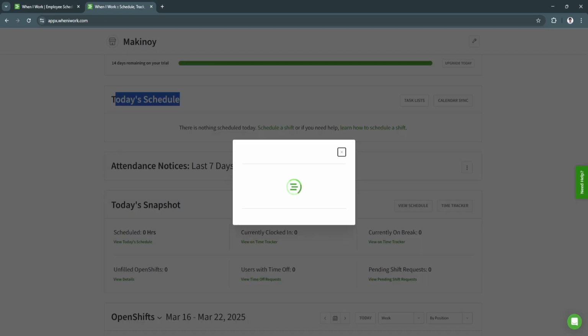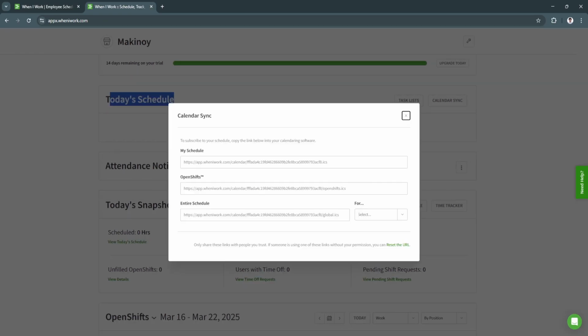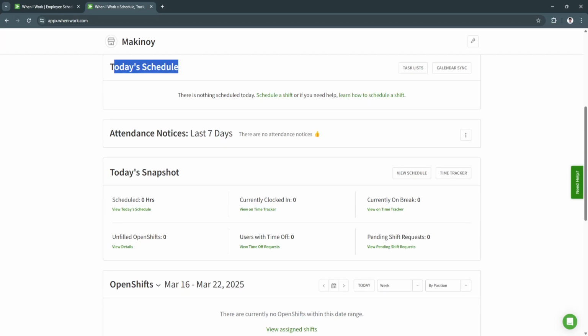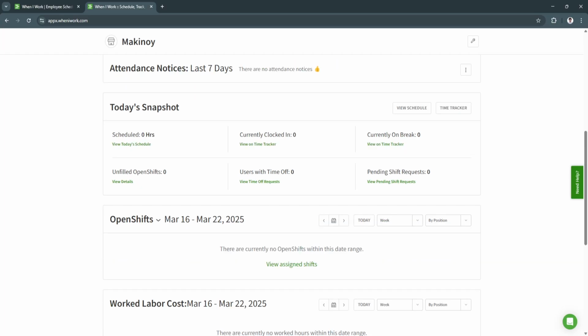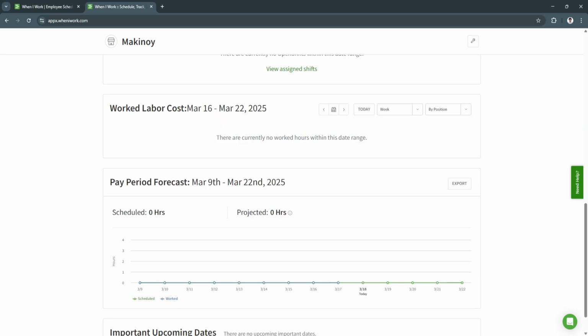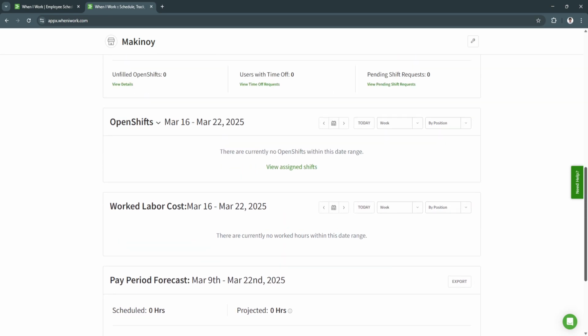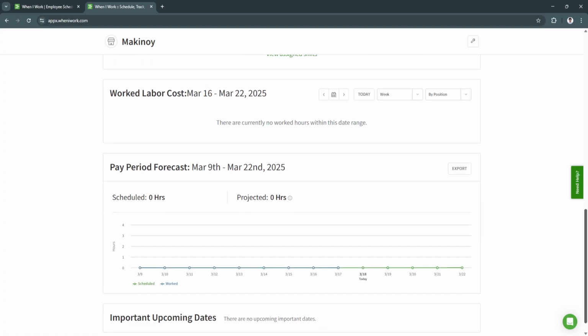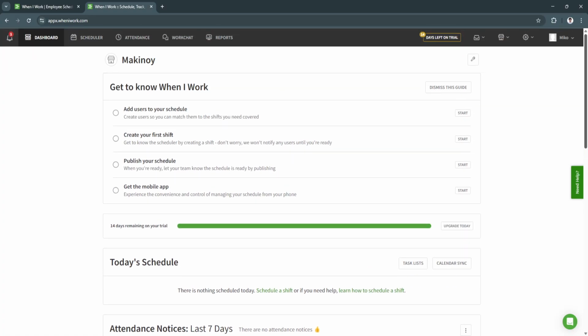Also, we have the calendar sync. You can always sync your calendar too. We have the attendance notices, today's snapshots, open shifts, the work labor costs. So basically, this is your main dashboard where you can see everything for your work.